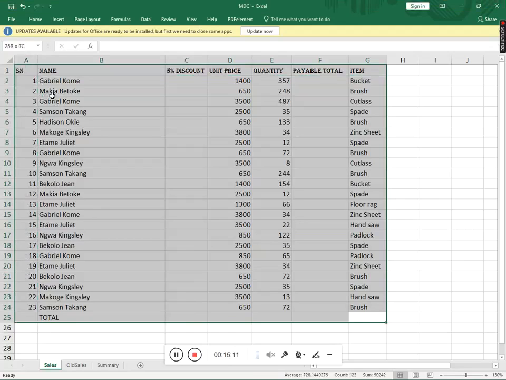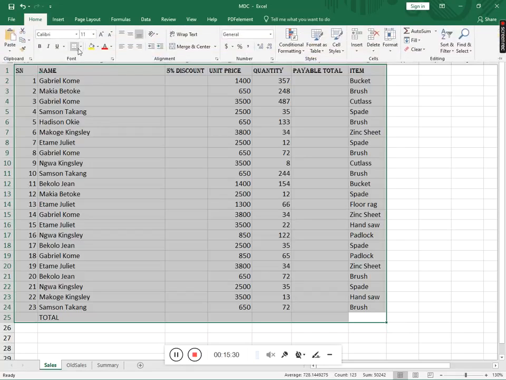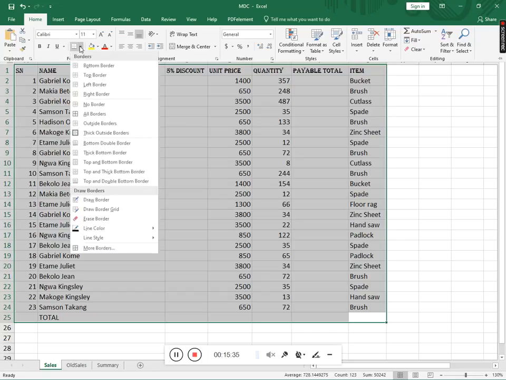For now, I am highlighting G25 to B2. So I now take it to A1, right? After highlighting, what do you do? There are many ways you can put borders. I'm going to give you the first way, which is still in Home, right? In Home, you come to this place. This is where you put borders. This is a shortcut. You click here.